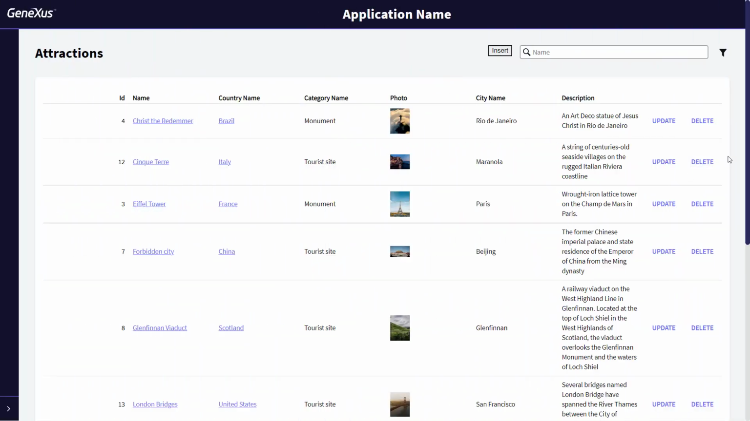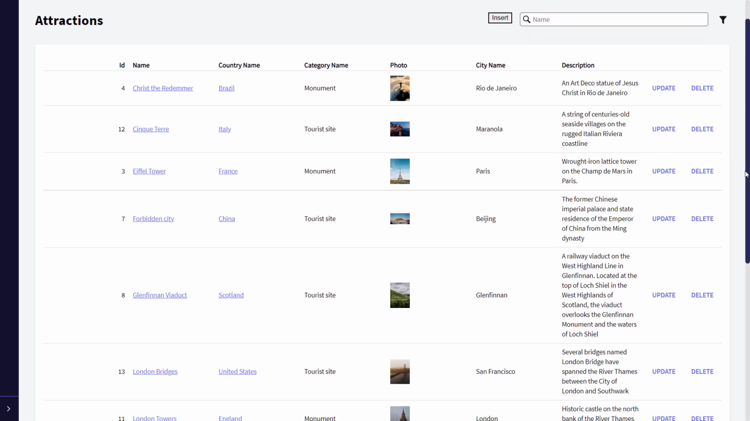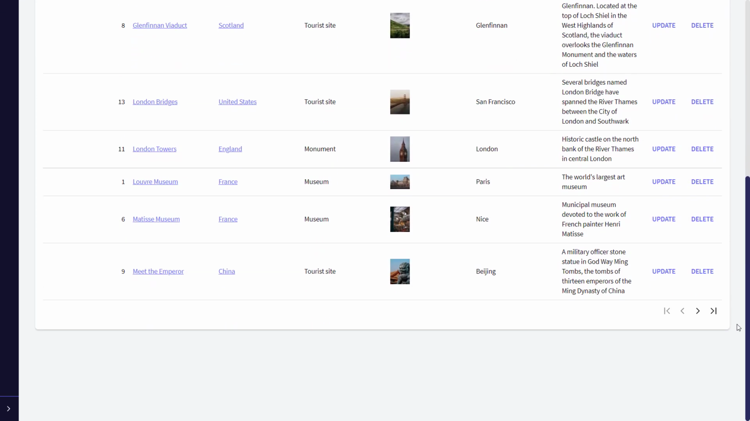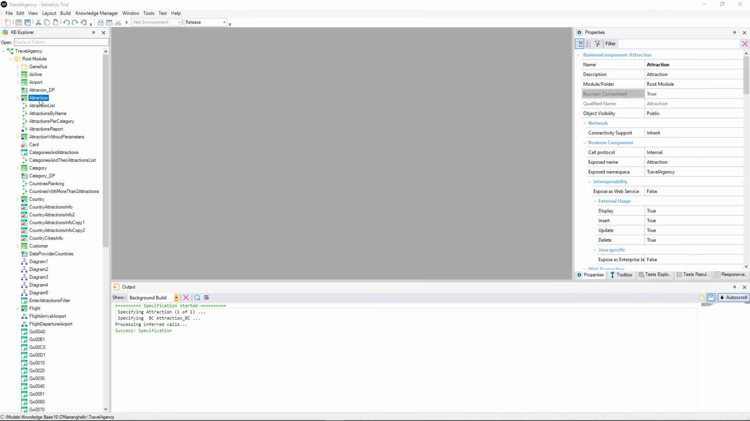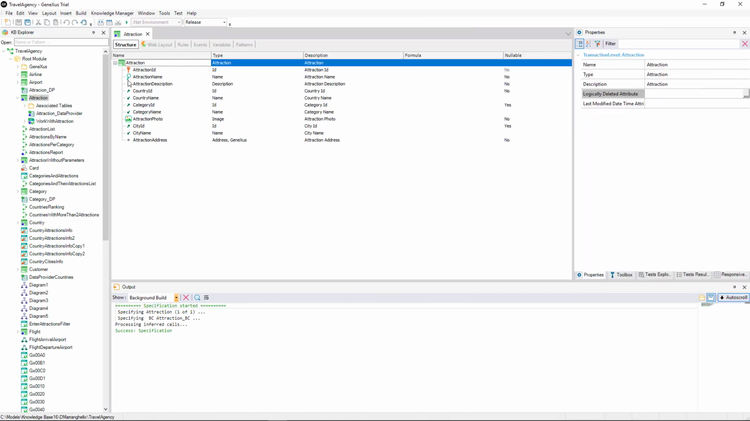As we've already seen in previous videos, when we use the grid of the work with pattern of a transaction, it offers automatic paging. This means that n lines are loaded per page, and through the navigation controls, we can move through the different pages. By default, 10 records per page will be loaded, but we'll see in a moment that it's possible to modify this value. We select the attraction transaction from our travel agency application.